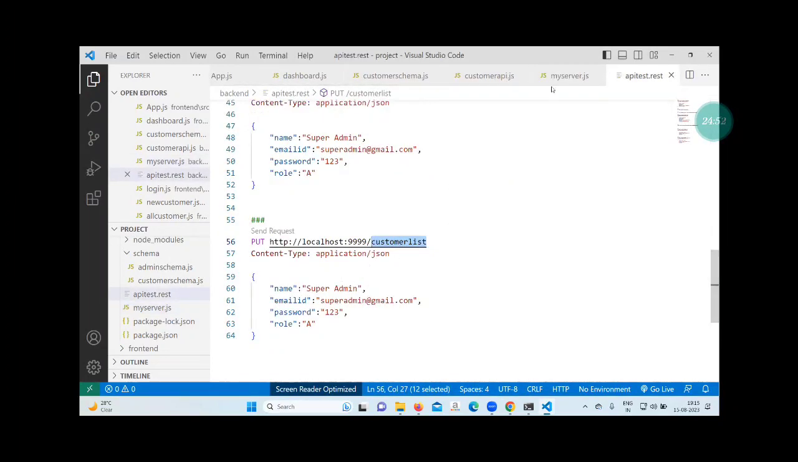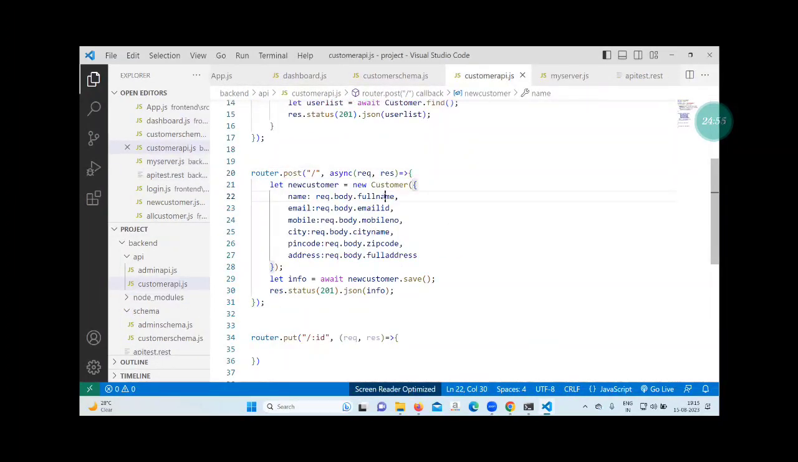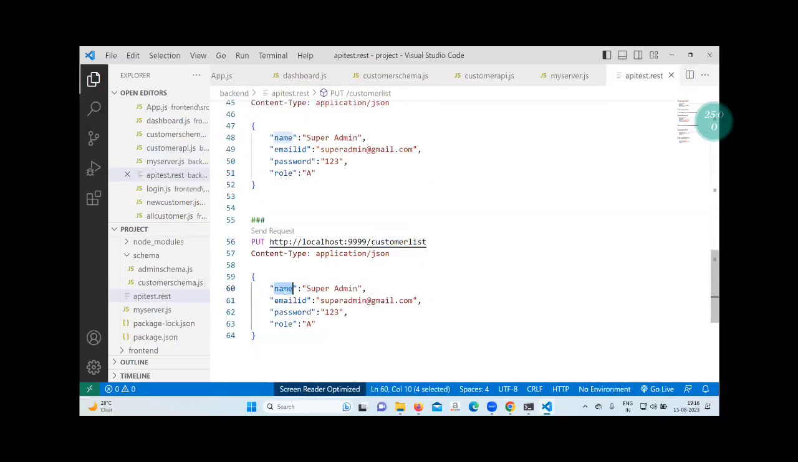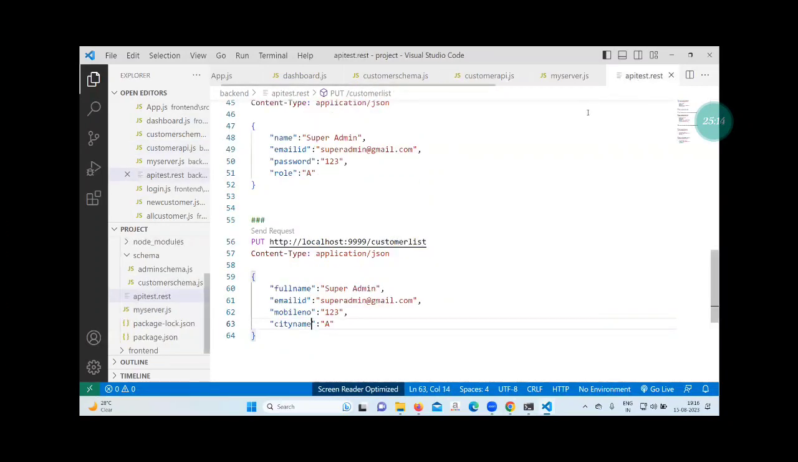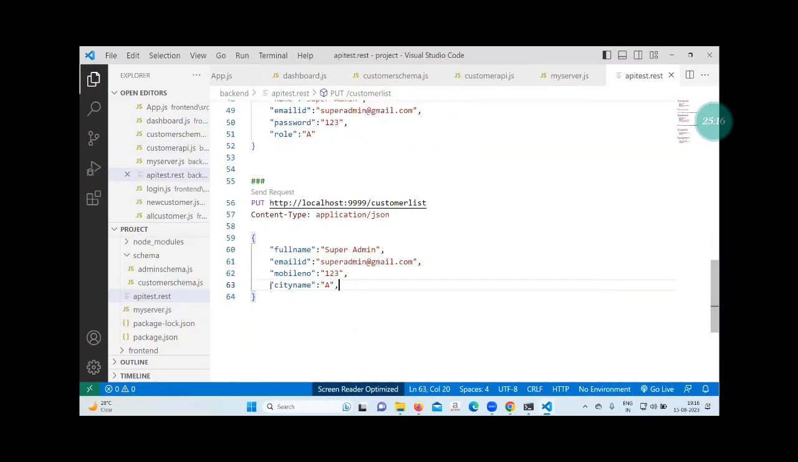Here customer list. Okay, what are the properties you have now? Full name, email ID, mobile number. Okay, let's write here. Full name, email ID, mobile number. After that, city name, zip code and full address. Okay. So full name, write any name.